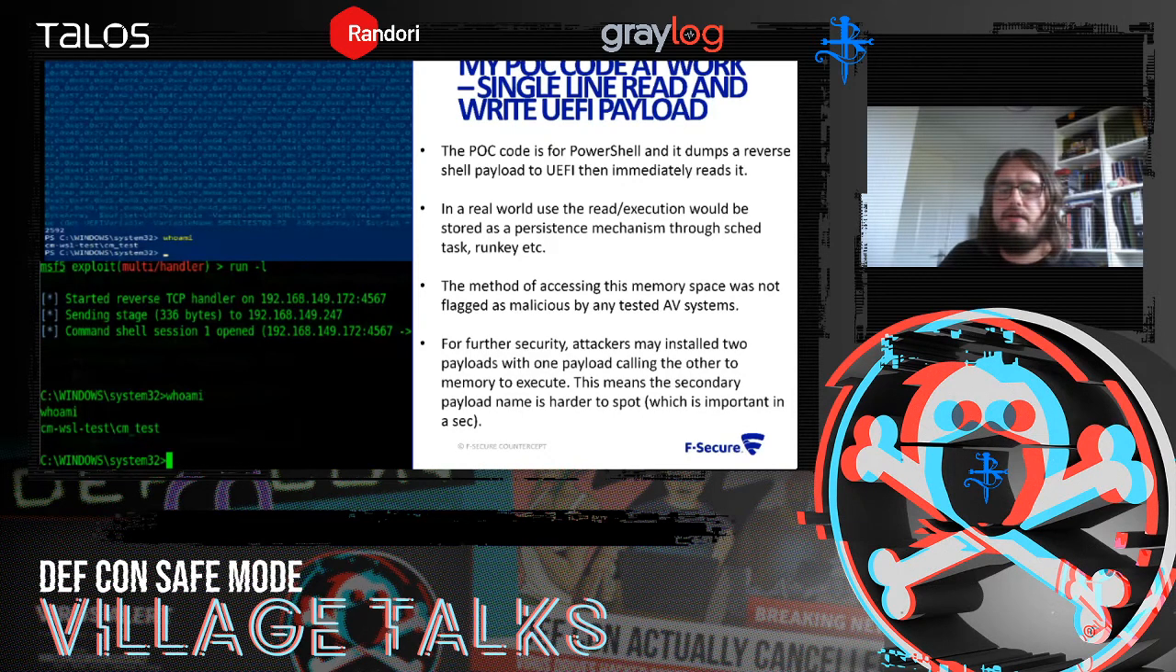As an extra point, this will tie into the defensive problems later. As an attacker, what you might want to do is, when you run that first payload from the first write operation into the UEFI memory space and the persistence that you create, delete the original entry in UEFI and the persistence and recreate it again.